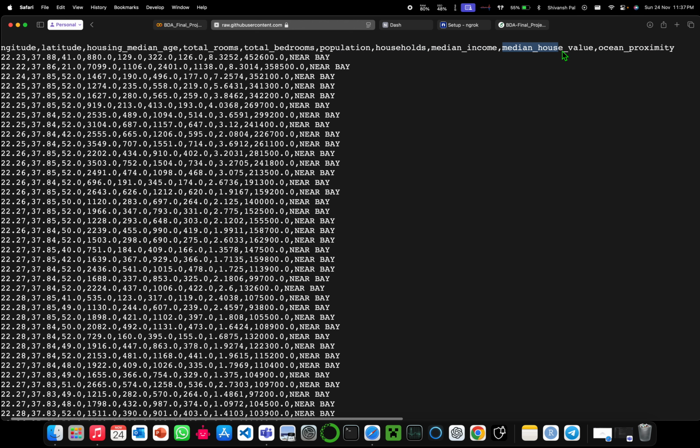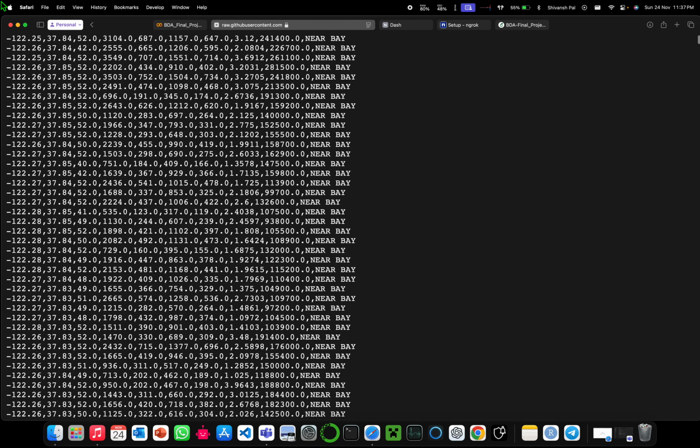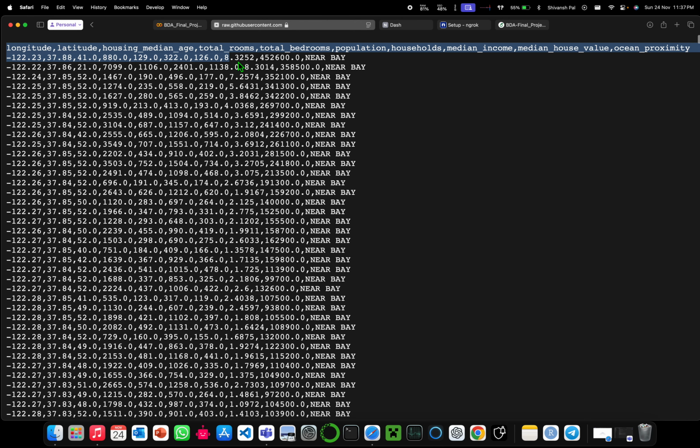This is the target variable, median house value, and these are the parameters, along with ocean proximity. As you can see, all of these are numerical features, and this one is categorical data. So first we load the data into our variable, and then we print the top 20 values of the data set to see if it is working.